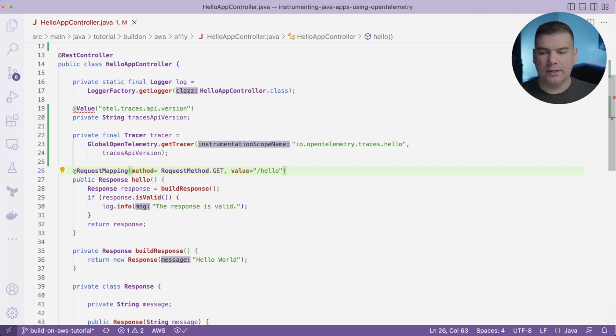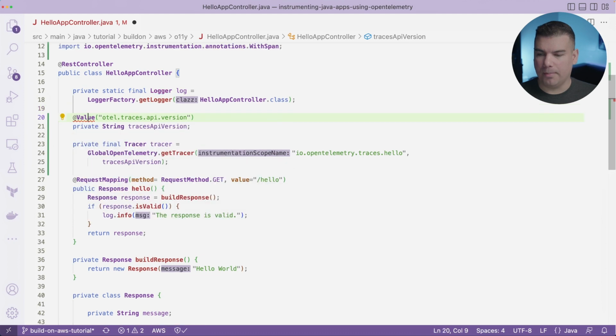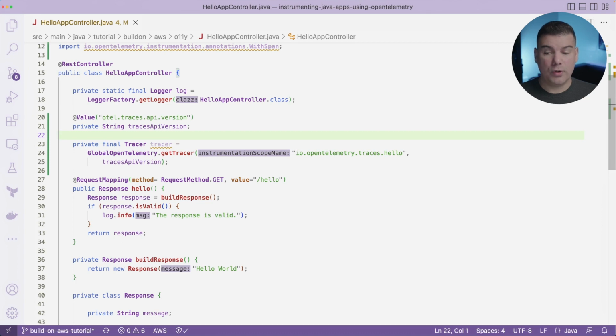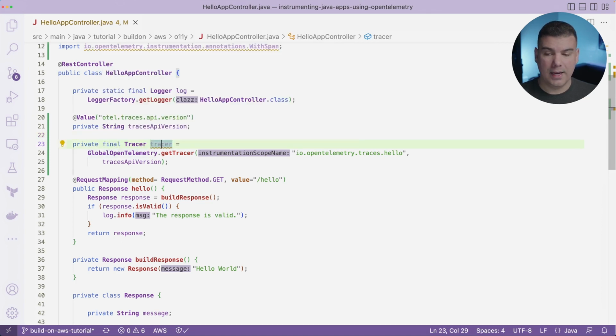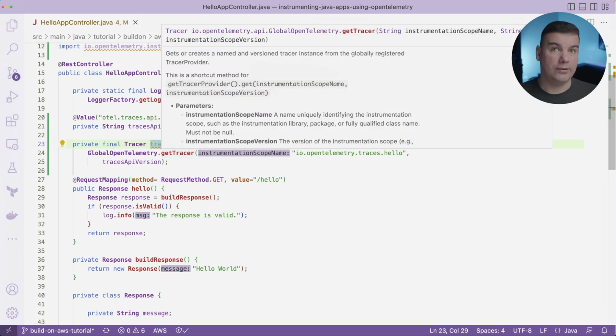And that's why we need this component called a tracer. So I'm going to include the import for this Spring Boot annotation here. I'll add value. And then you can create a tracer by calling this Java singleton class called GlobalOpenTelemetry, and then invoking the method getTracer.